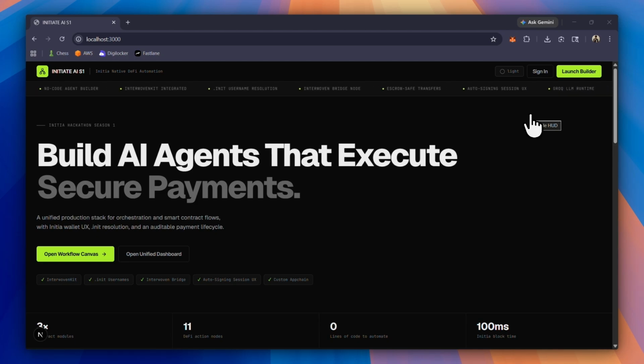I built AI agents that execute secure payments because I was tired of DeFi being a manual process. Like, why should you have to open three tabs, bridge assets, then manually send a transaction? You should be able to say what you want and have it happen safely. You describe what you want and it figures out the steps and the contract on Initia that actually settles it.